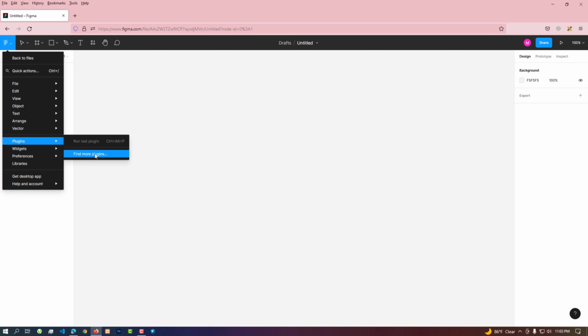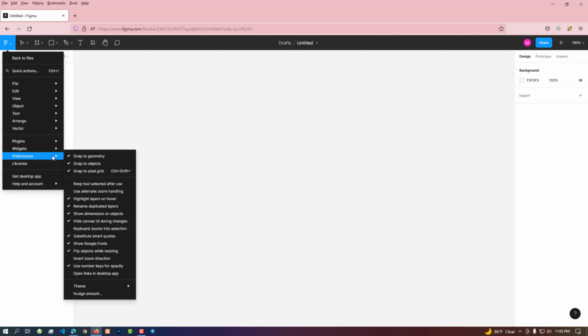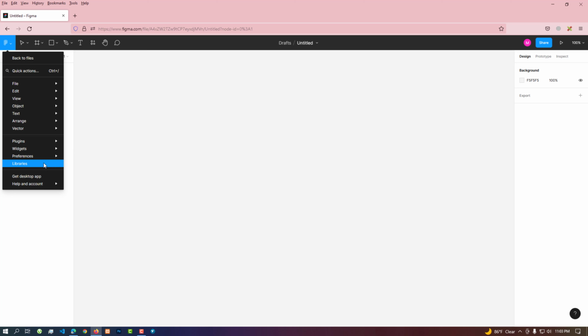From the submenu of the Plugins menu, we can find plugins from the Figma community, install and uninstall required plugins, and view our installed plugins from this menu. We can simplify our work by finding Figma community widgets from the Widgets menu submenu. There are many options in the submenu of the Preferences menu. Using them, we can manage our design system very well.